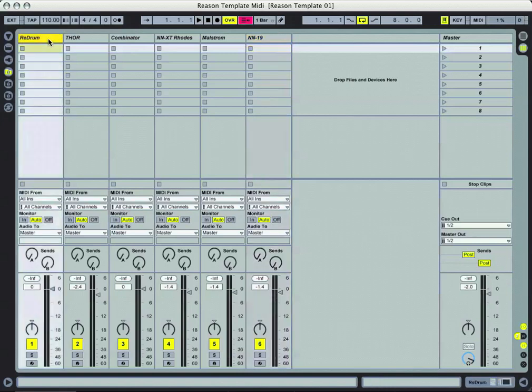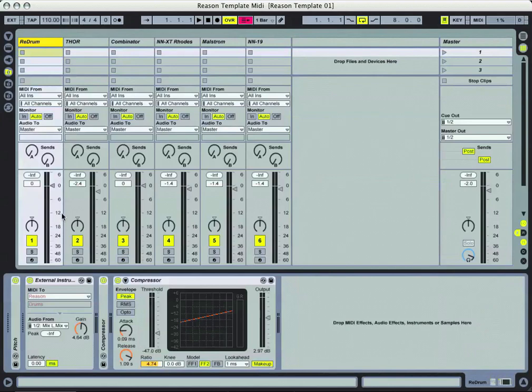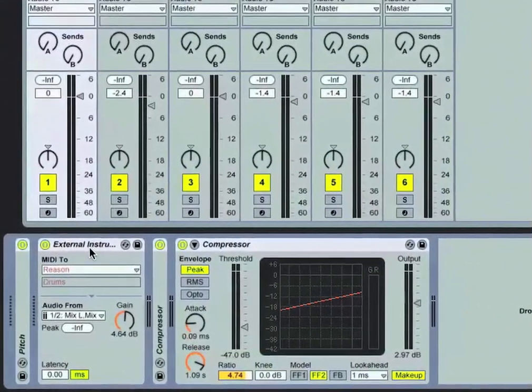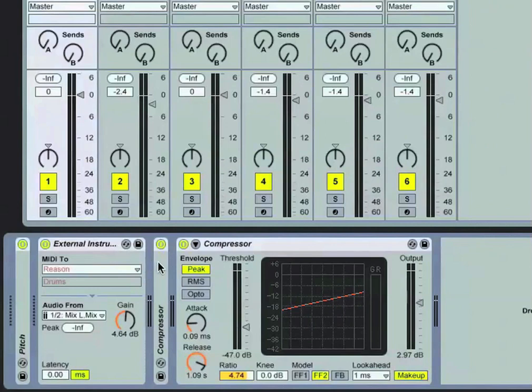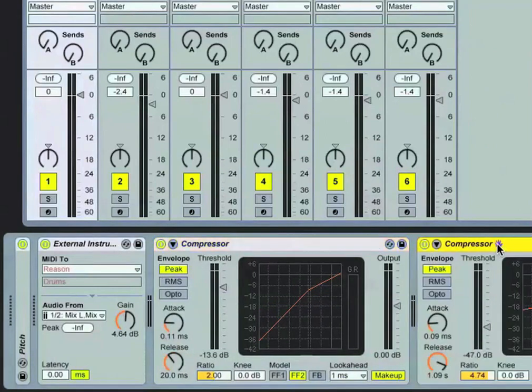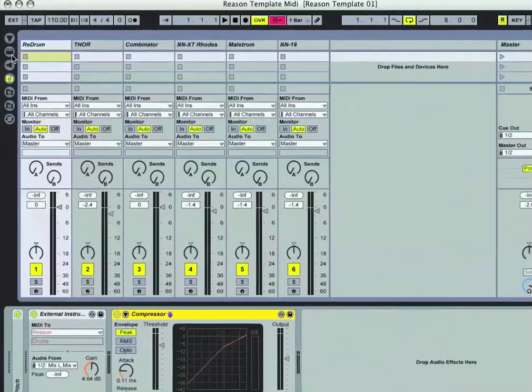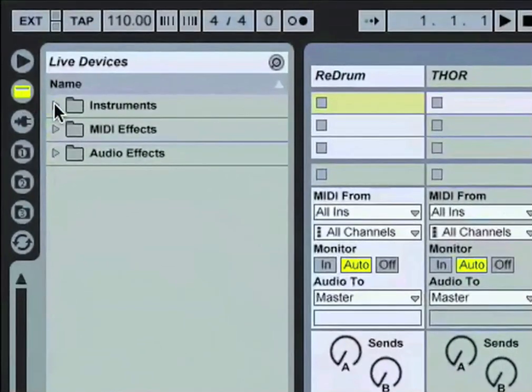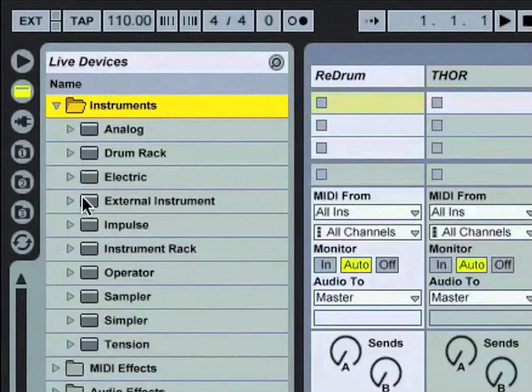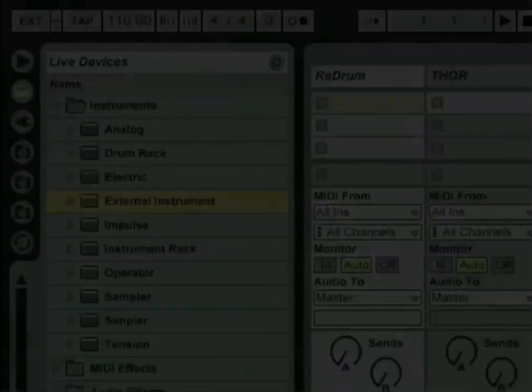Let's double click on the first track, which I've titled Redrum. This will bring up our detail view down below and show us our devices. You can see that I've got external instrument, compressor right next to it, and then another compressor next to that. Let's take out that second one. Now let's talk about external instrument for a second. I got that up here in our device browser under instruments. You can see I have a pull down window here, my chooser. I've got the external instrument device, and I simply click that or drag it into track number 1, which I've done.